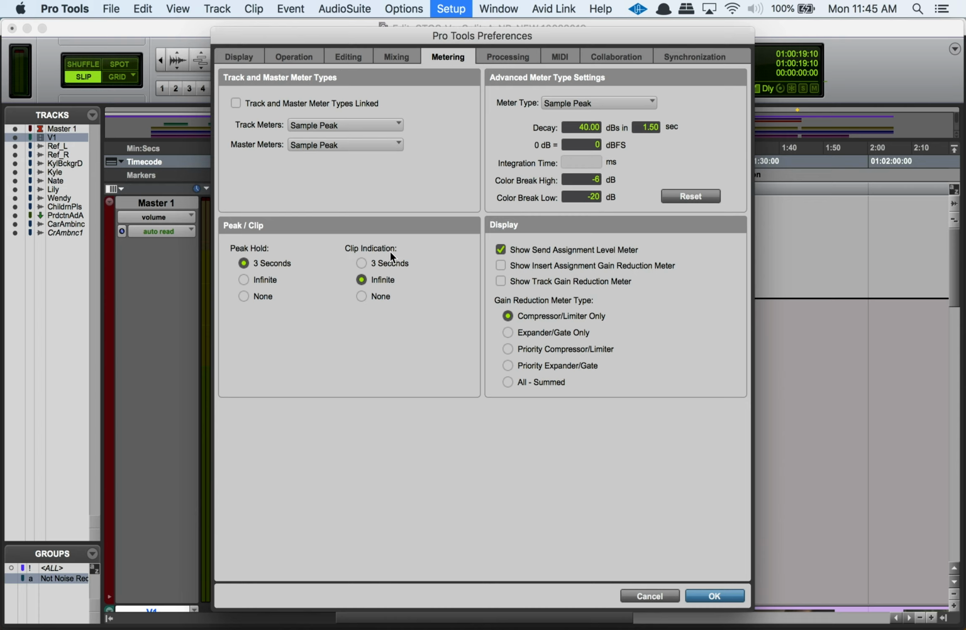And the Clip Indication option here corresponds to the clip light indicator that we were just talking about, right? This option will correspond to the little red rectangles that light up at the top of our meters when we have clipping. Basically all I wanted to show you is that you can tell Pro Tools how long to hold these options and keep them displayed, right?